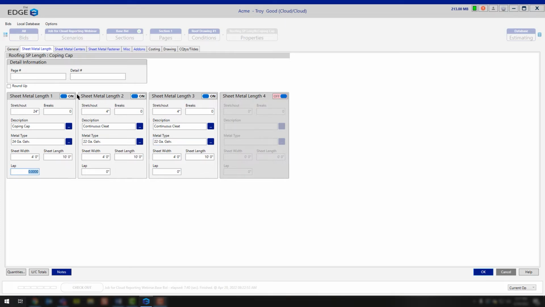It is important to note that whatever you have turned on inside of this condition property is calculating as you draw on the takeoff screen. So in this case, we're actually producing a double continuous cleat system by having both of these continuous cleats on. If you didn't need that, simply turn one of the fields off, and now you're calculating a 1 continuous cleat coping cap. Ultimately, the sheet metal length 1, 2, 3, and 4 are all the same, so fill them out as you need them and turn them on or off as you need them as well.